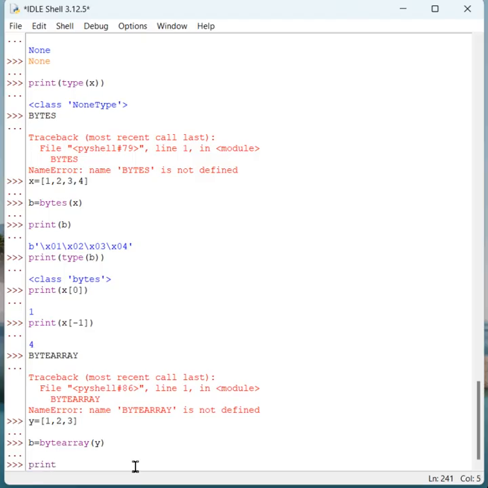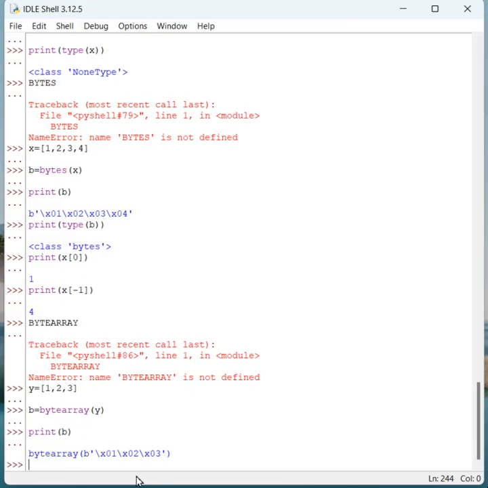Print B. Here B is the object. I assigned that to B object. Now B object will represent, you see here, this is the byte array. It is converted into machine language byte.